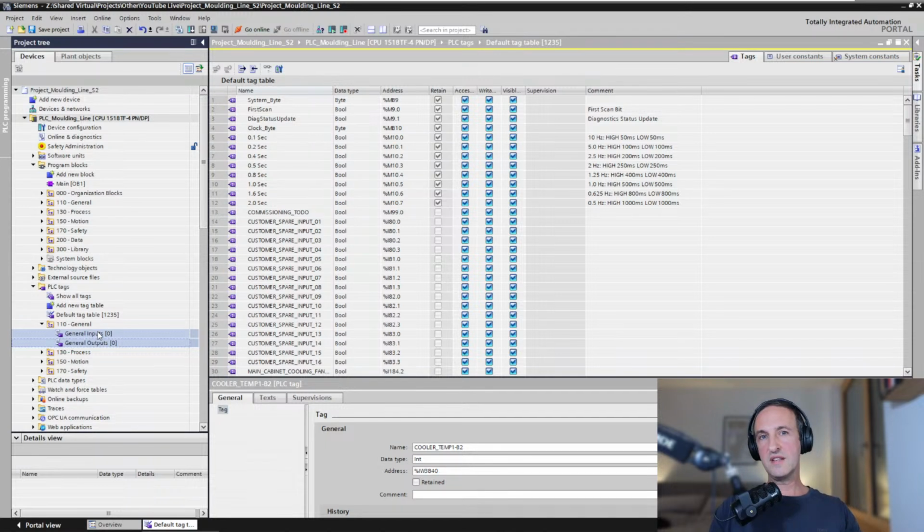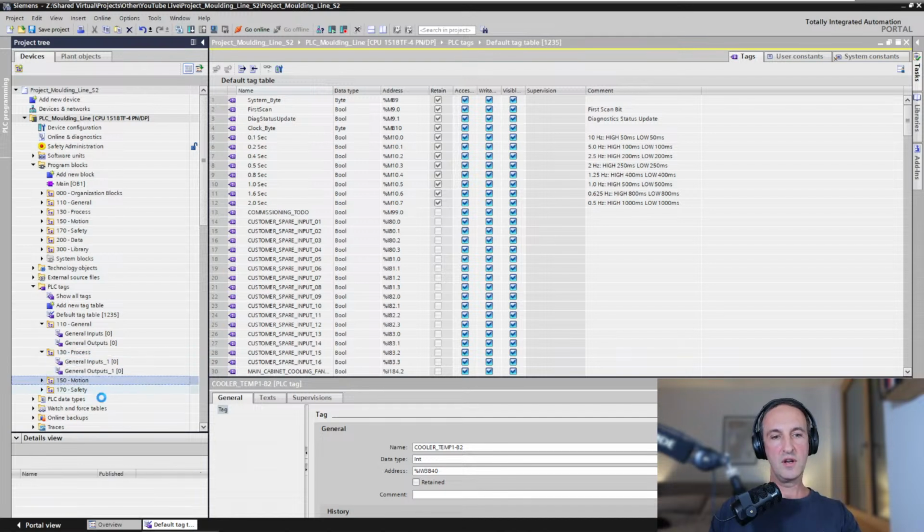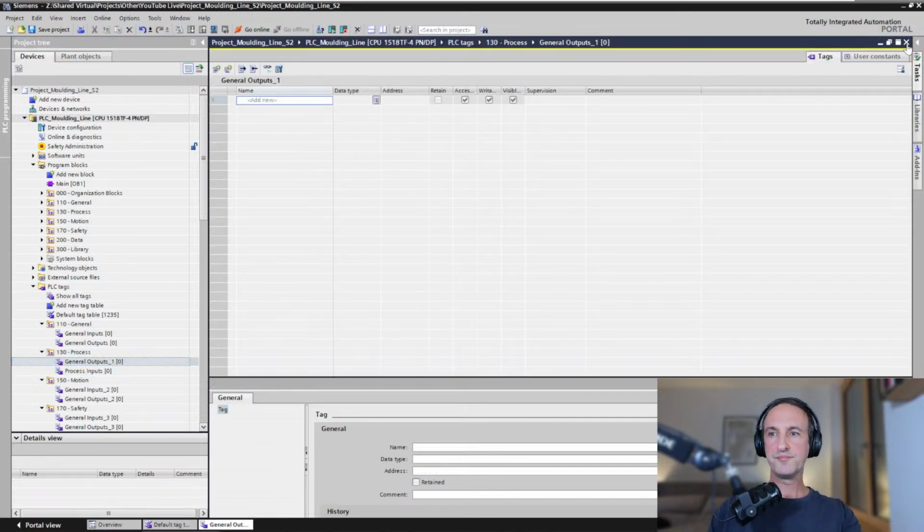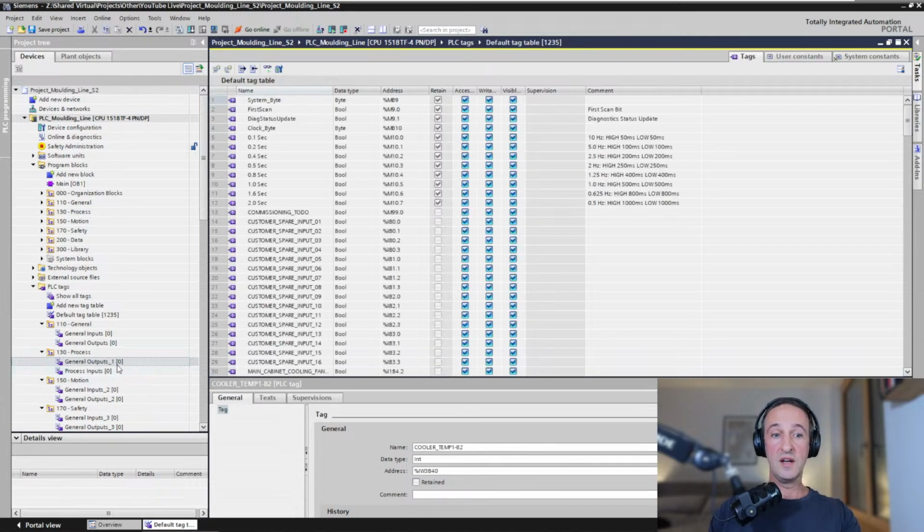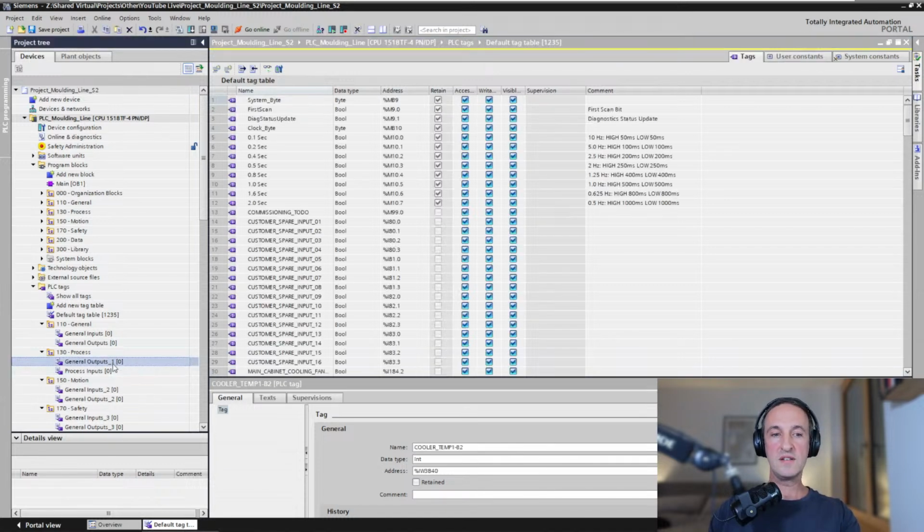And I'm going to use this same type of structure with inputs and outputs for process, motion, and safety. I'm just going to start by copying them, and then I will rename them. That's the easiest. By the way, copying is simply Control-C, Control-V in TIA Portal. So try to use the keyboard shortcuts. They're very handy. Control-C, Control-V works perfectly for these kinds of things.